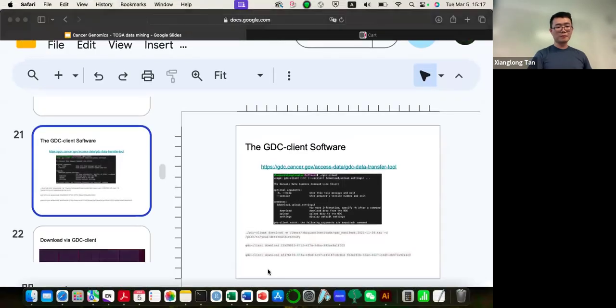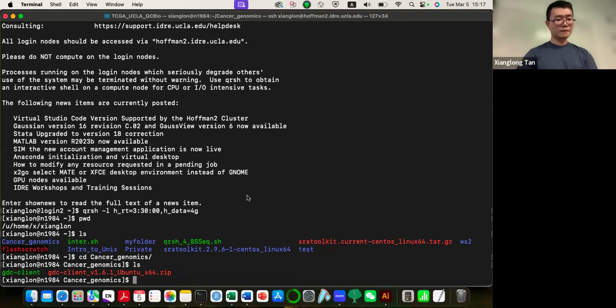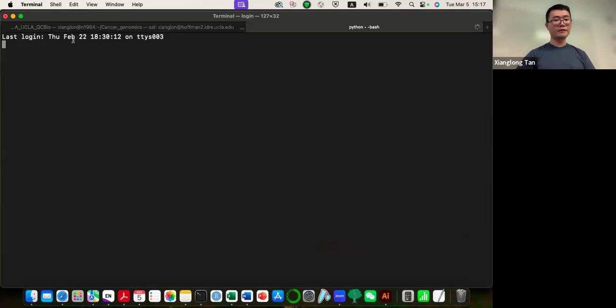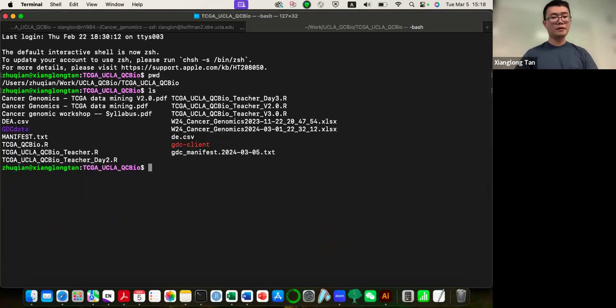So let's upload the downloaded manifest file to the GDC client folder. Yes, I'm going to use an SSH command line to do that. I'm going to create a new tab. This is my current local computer. For the MacBook users, you don't have that GDC client, so you don't need to upload that. You can just download it onto your MacBook computer, and then wget, paste it into your local computer and unzip it.